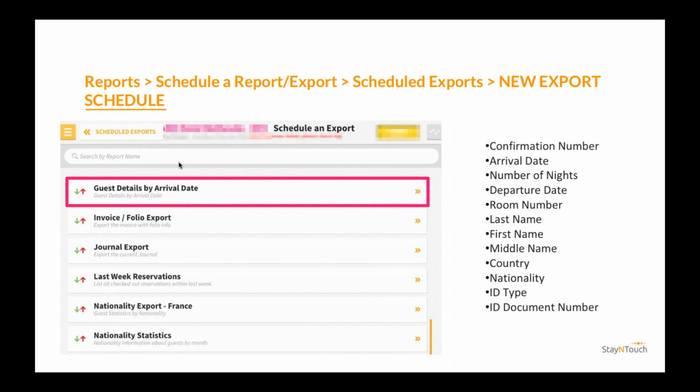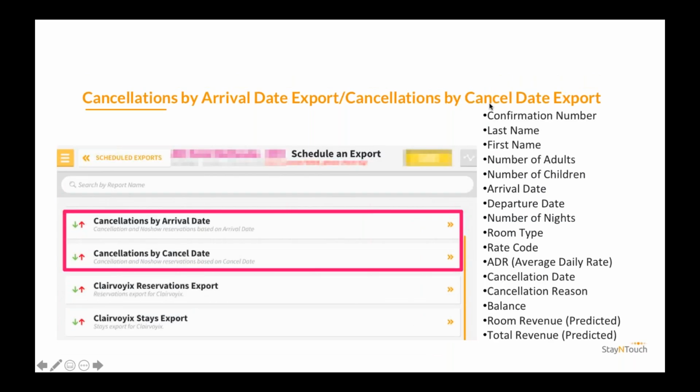So we're going to start by going through some of the more simple additions to the system, and then we'll actually dive into the system to go through some of the more fun things that we can discuss today. The first thing that we're going to talk about are some of the exports that we've added in relation to the COVID-19 outbreak. The first one is our guest details by arrival date, the inclusions of which you see on the right-hand side of the screen here. This has been done for some of those countries and areas where we have to provide some information to some of the local governments. So that's a new export that you're able to access right away in the scheduled exports area. We've also added a cancellations by arrival date export and a cancellations by cancel date export, the inclusions of which you can also see here on the right-hand side.